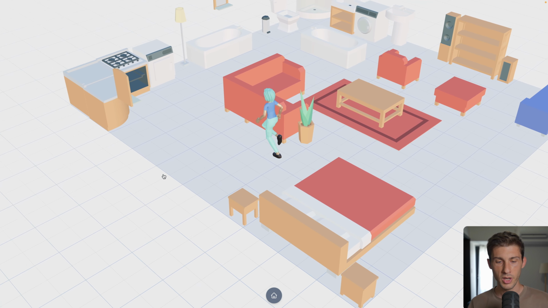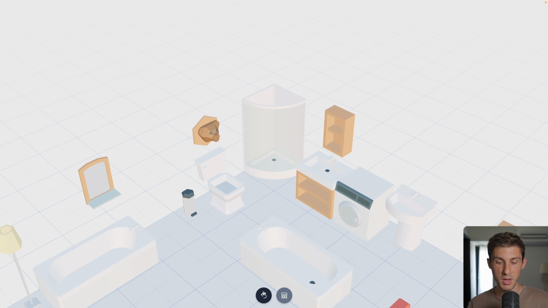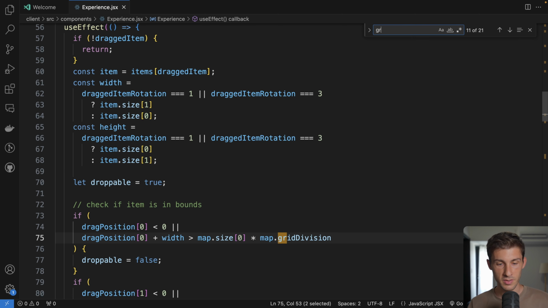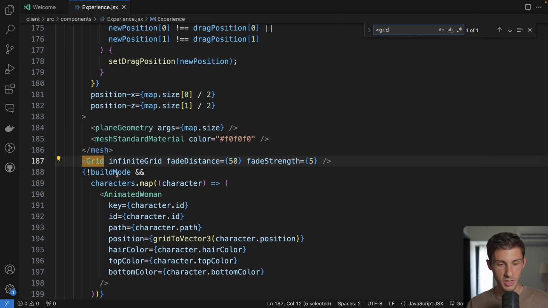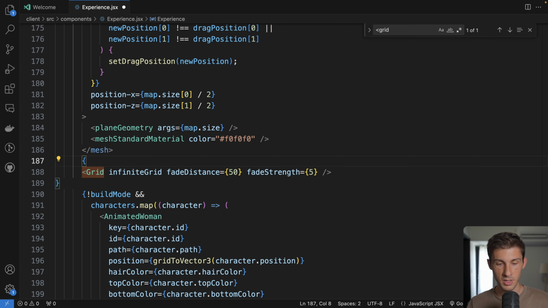First of all, when we are in this mode, we don't need the grid. We only want it when we are in build mode and maybe in the shop. Go to experience, check where is the grid defined. Let's do some conditional rendering around it. Build mode and the grid.